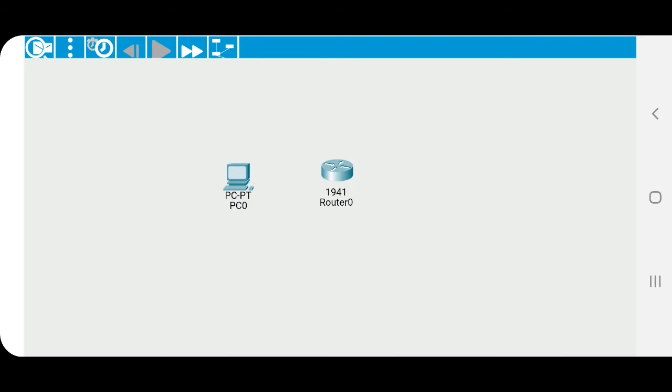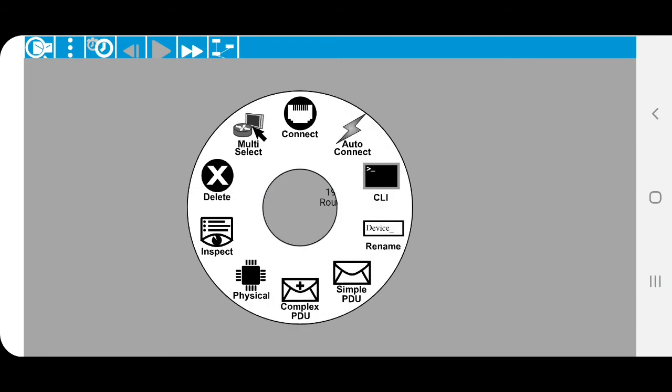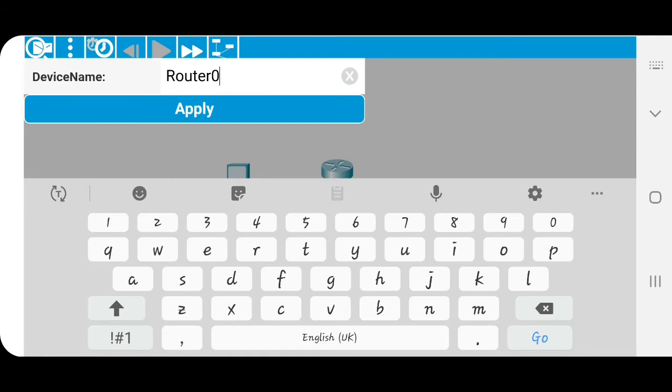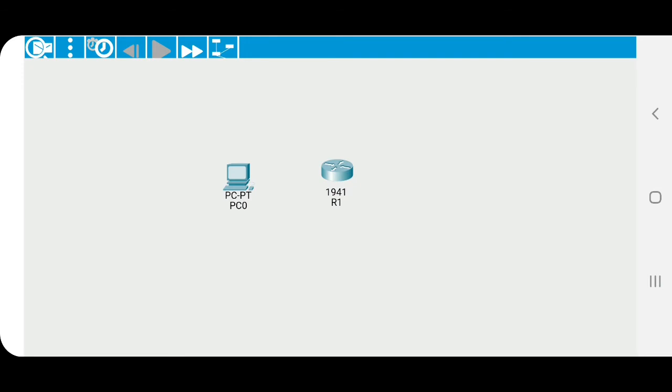So now you can change the router name. Just click on the router and you can see there are several pop-ups such as connect, auto connect, CLI, rename, simple PDU, complex PDU, physical, inspect, delete and multi-select. For example, you want to rename the router, so just press on rename and you can put maybe R1, apply, so it will change to R1.